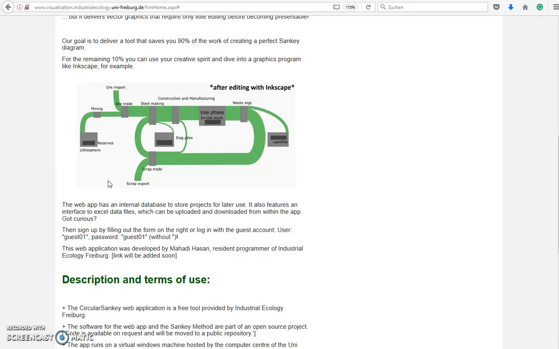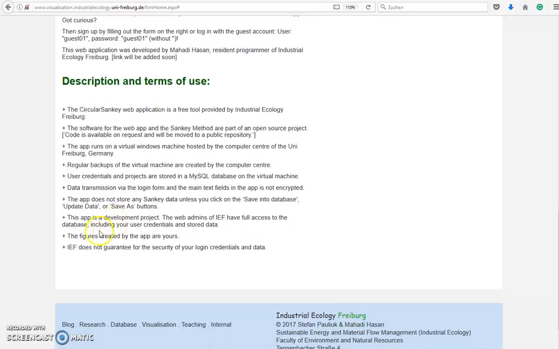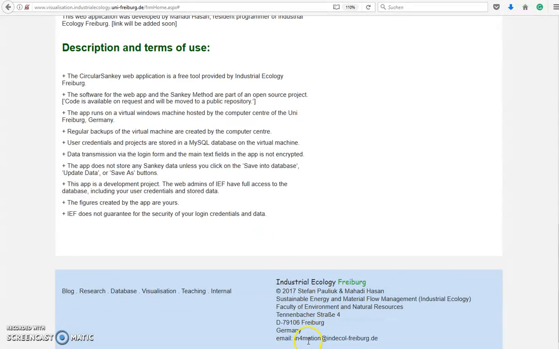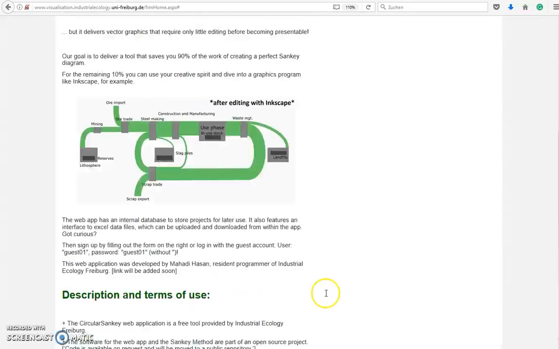The web application was developed by Mahdi Hassan, our programmer, and here you can read the description of the service and the terms of use. It's important to know that this application is at the development stage. It's already working, but there are many features that definitely need improvement, and we are also happy to receive your feedback under the email address shown at the bottom of the page.